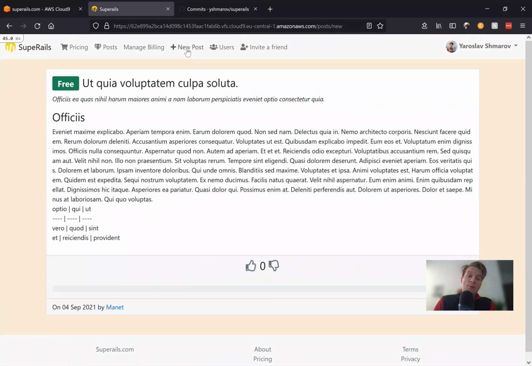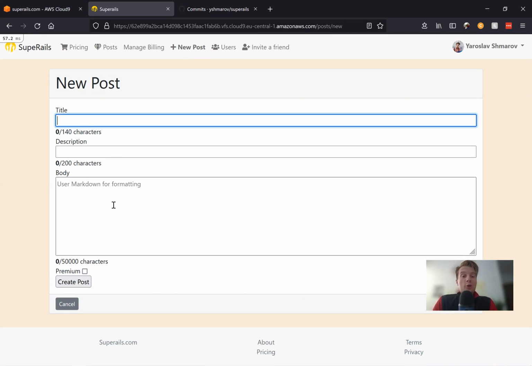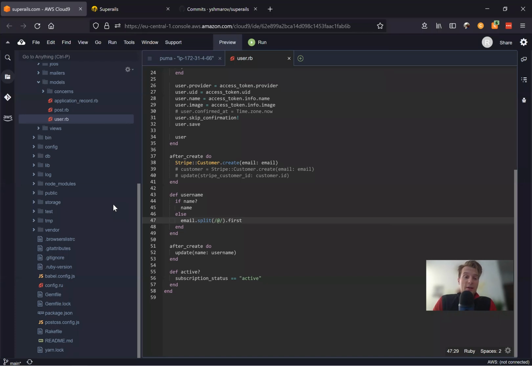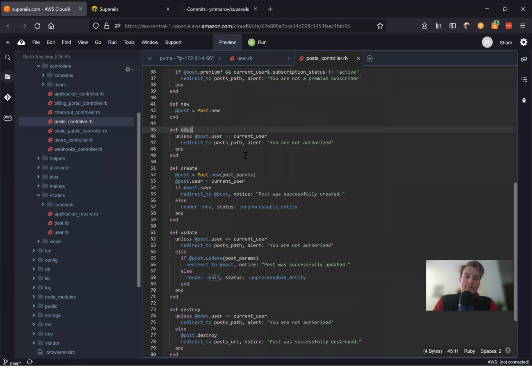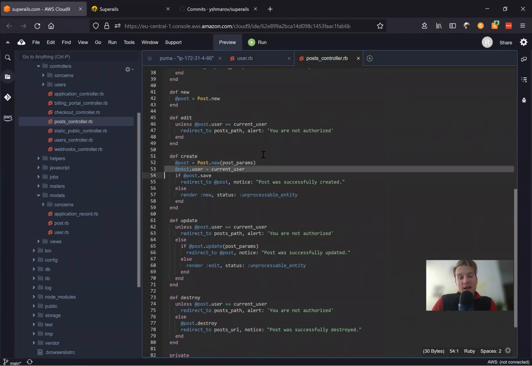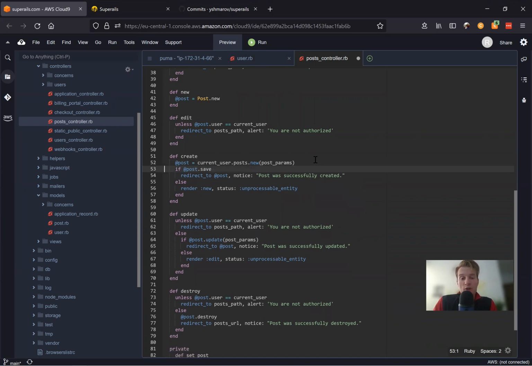But first, I'm going to make a small improvement to our posts controller. So now when we create a post, the current user is assigned as the creator of the post. How is it done? If we go to our controllers, posts controller, you see we have the create action, and here we assign the post user to be the current user. But there is a slightly better and more beautiful way to do it. We can just say post equals current_user.posts.new(post_params). So here we create the post through the association. So I can remove these two lines and it should work just as well as before.